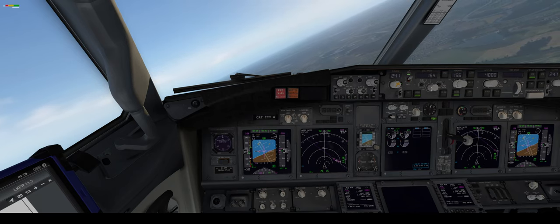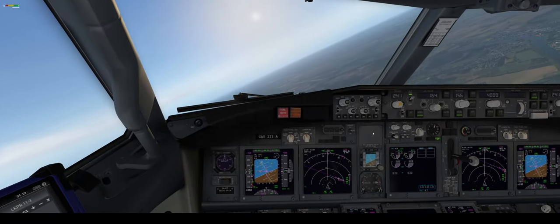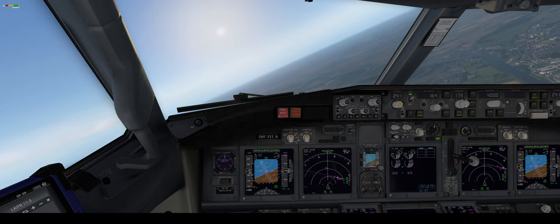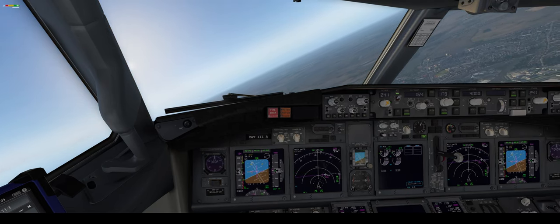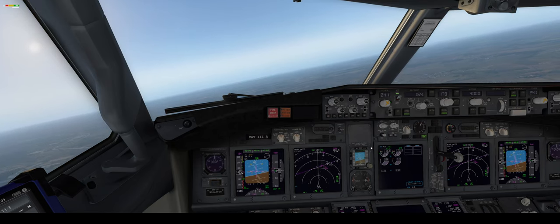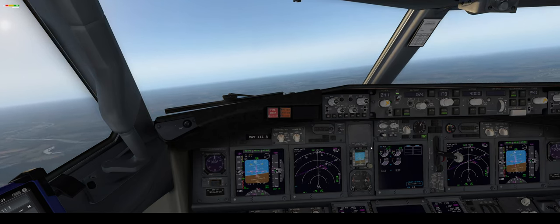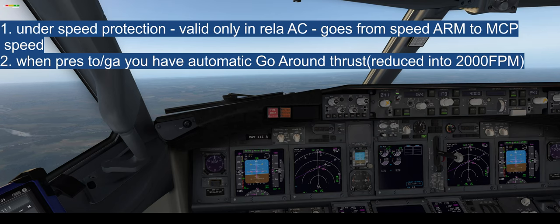This procedure, I will call it the deselect speed procedure, is for those of you who are really deep into the system of the Boeing 737, okay? I know that both of you have the disconnect autothrottle switch. It's reasonable, but this method has two advantages. The first advantage is that you have underspeed protection, and underspeed protection is valid only on a real aircraft. It doesn't simulate on PMDG. It doesn't simulate on the ZIBO mod 737.